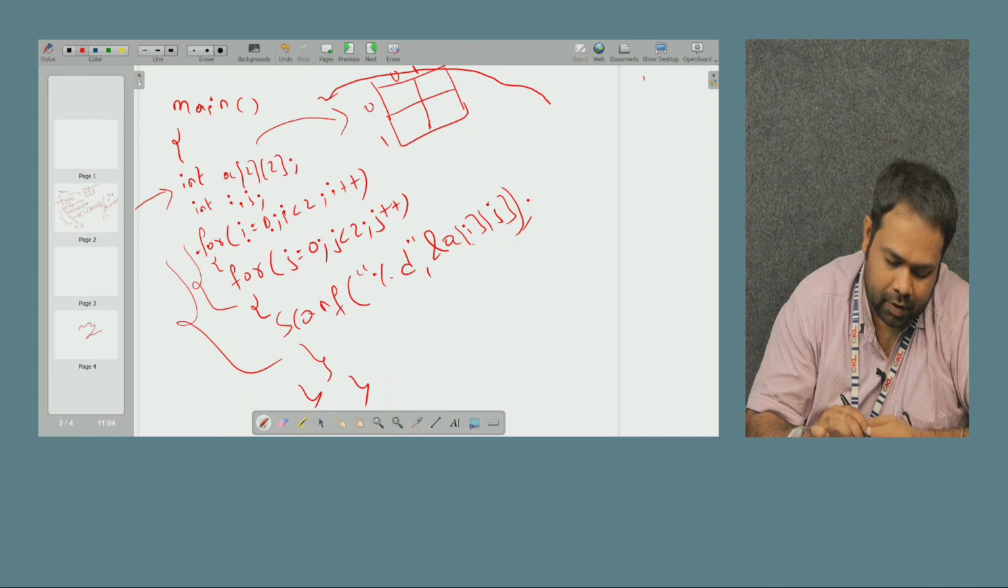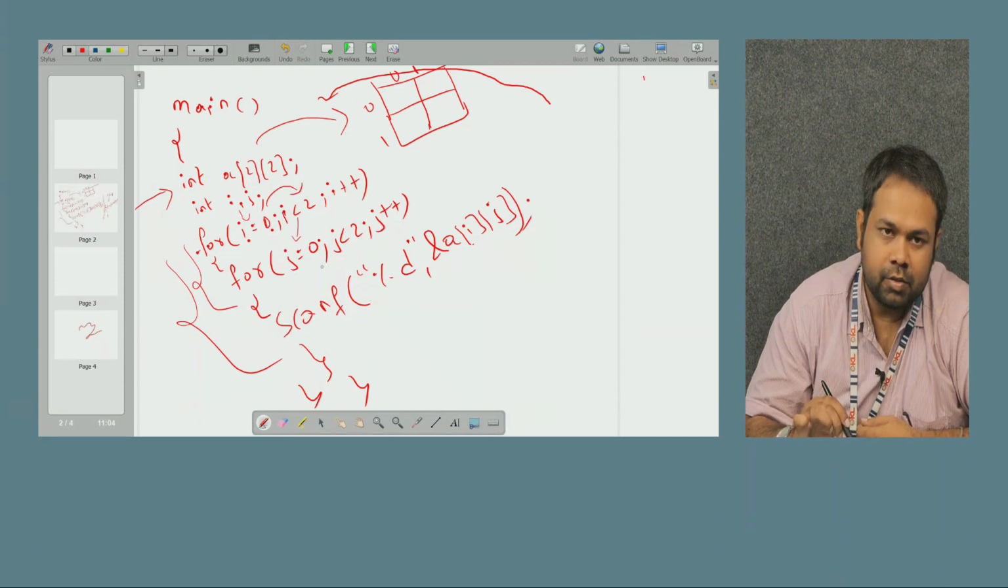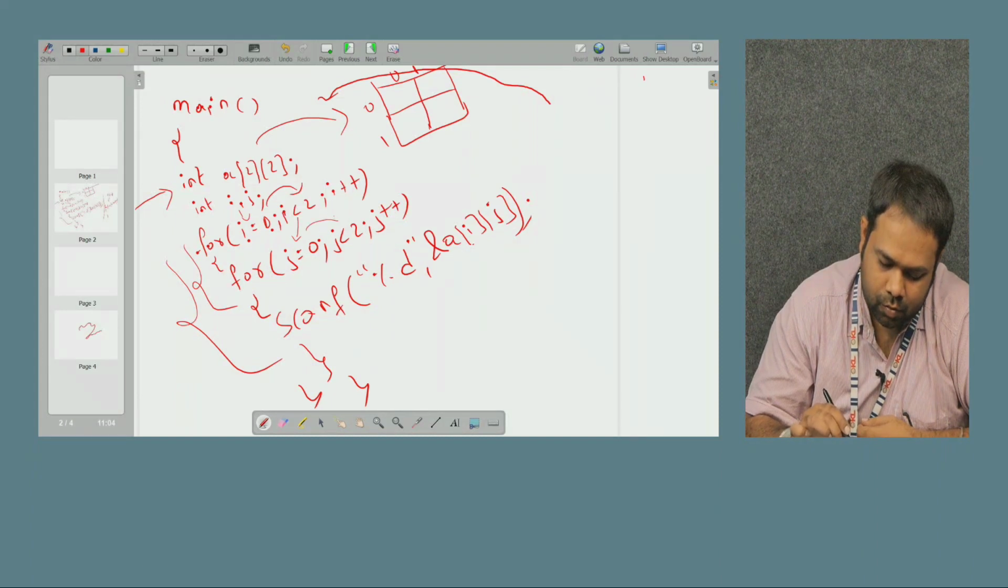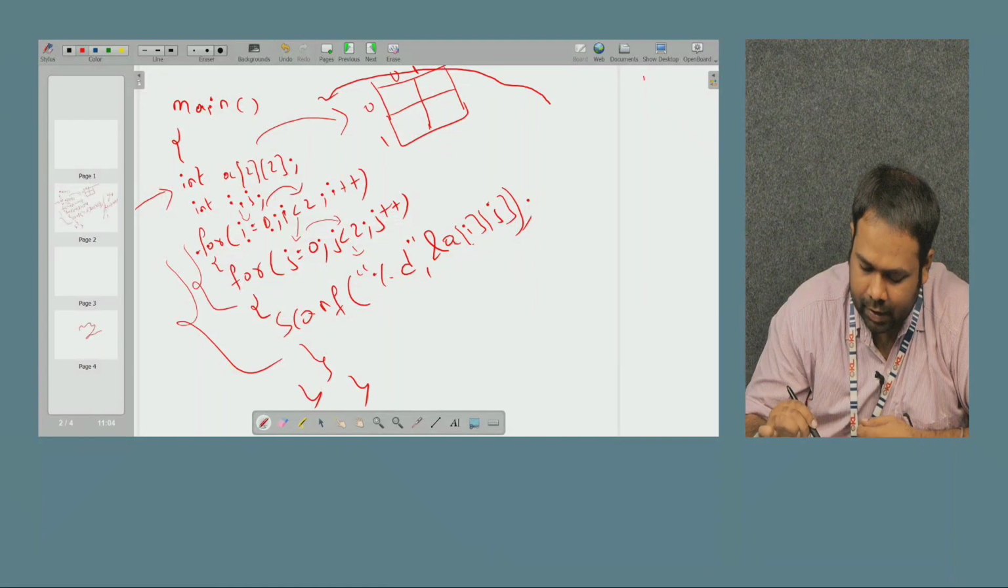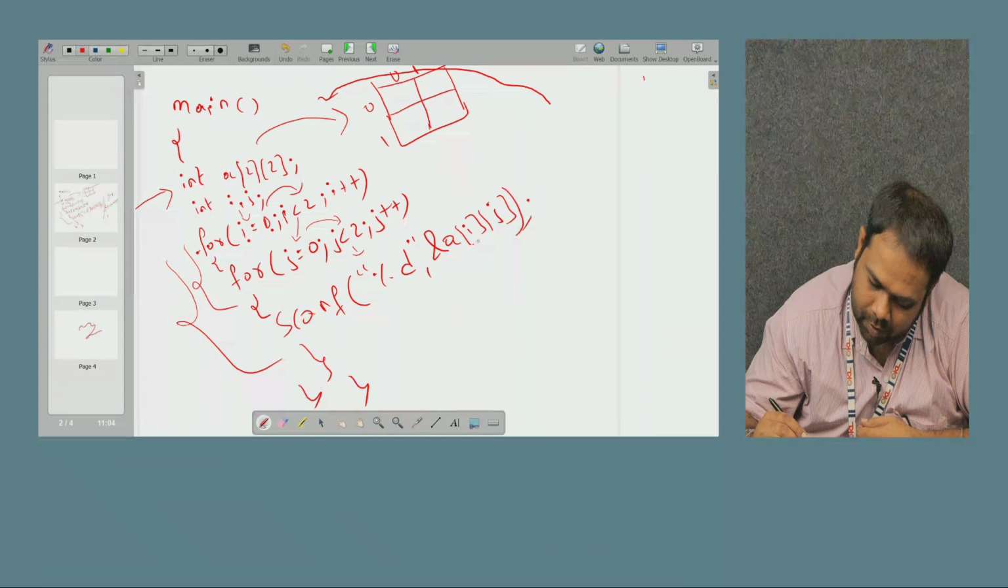So when i equals 0 the very first time, the control will come here. 0 less than 2, the condition is true. After that the control will come here. j is again initialized with 0, 0 less than 2, this is also true, and you come here. Look here, in scanf you are writing &a[i][j]. Up to here you come the very first time.